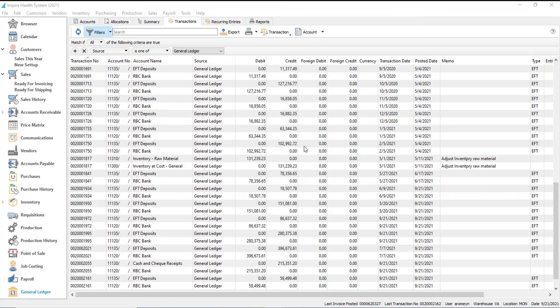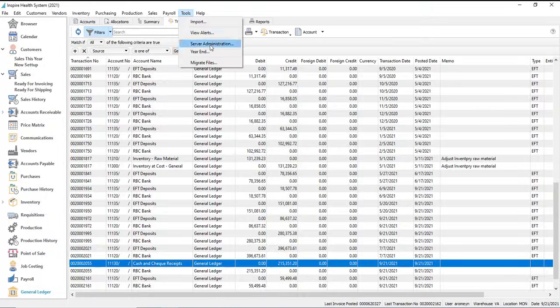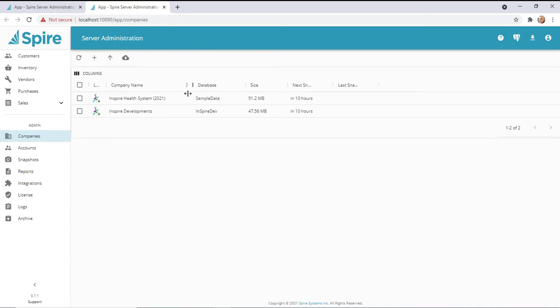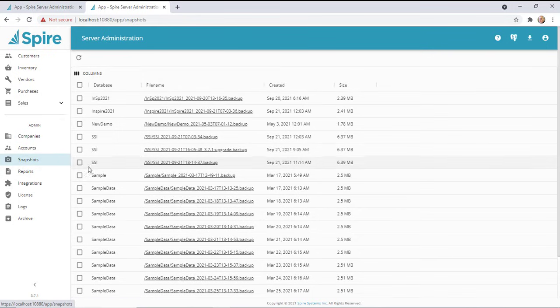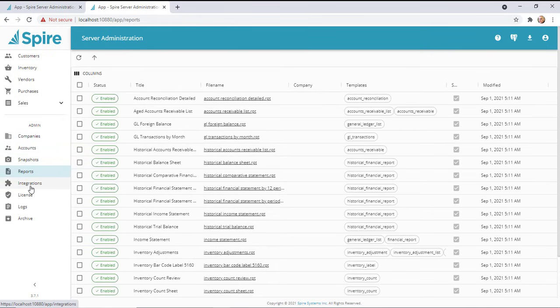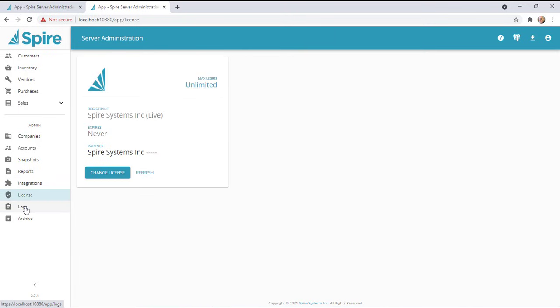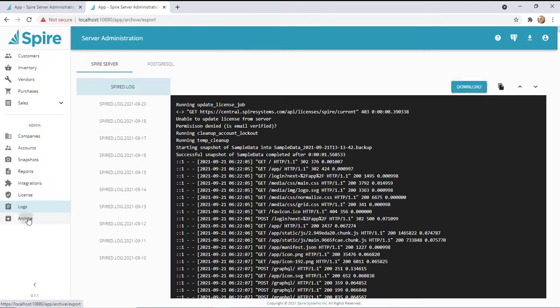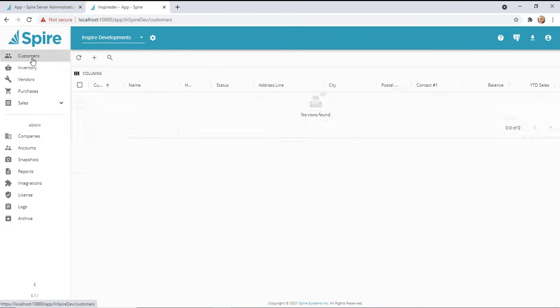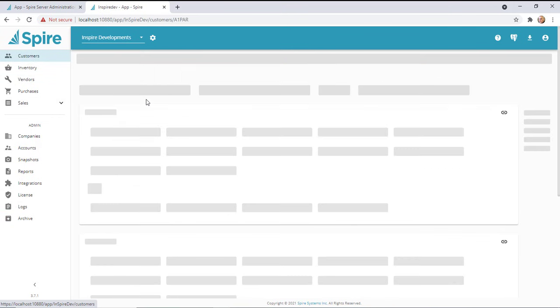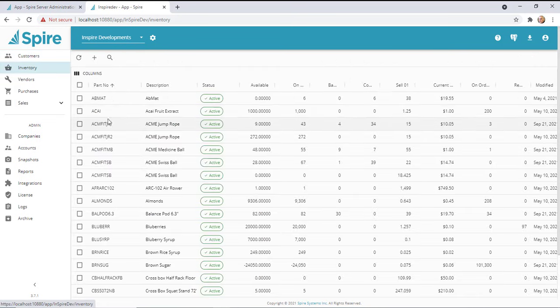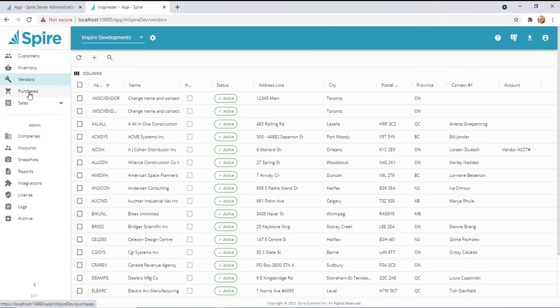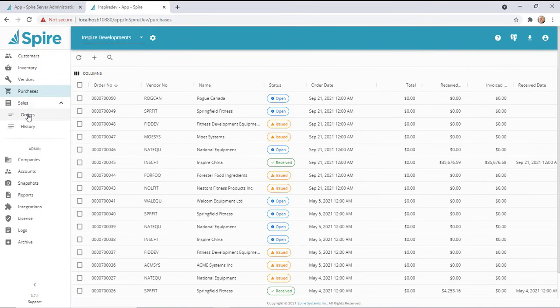Okay, lastly, I just want to show you our web modules. So I just go under Tools and Server Administration. This is the administration portion of it and the web modules. So the administration portion is where your companies are, your accounts, so your usernames, your snapshots, which become backups, your reports, custom and stock reports, integrations, licensing, log files, and an archive backup. But underneath the other modules, we've got customer lists. So you can go into customers here to edit them or add them. Inventory, you can look at inventory and its balances. Vendors, purchase orders, sales orders, and sales history.